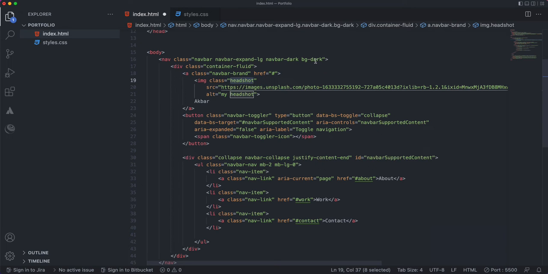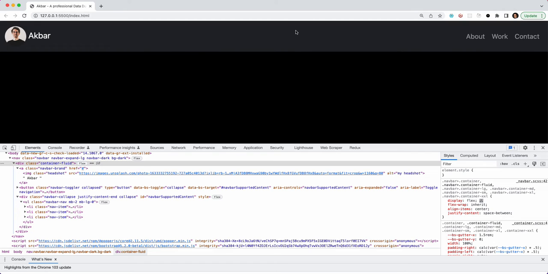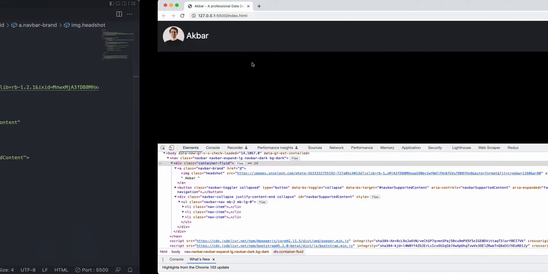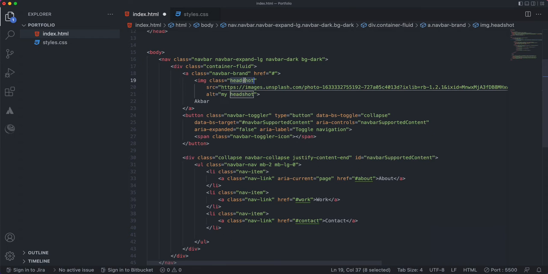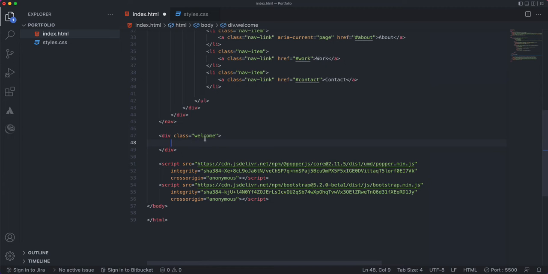So all these class names basically gave us some pre-stylings for the nav bar over here, and also the text and like this hover effect over here, you see that. And then headshot was the only one that we added. We can do the same over here. So I'm typing dot welcome, and then once I enter, this is gonna give me a div with the class welcome.